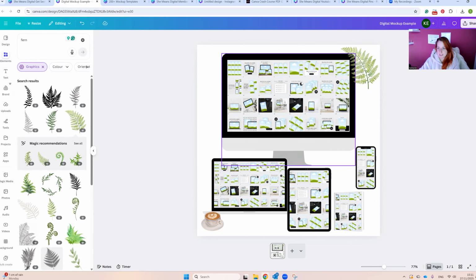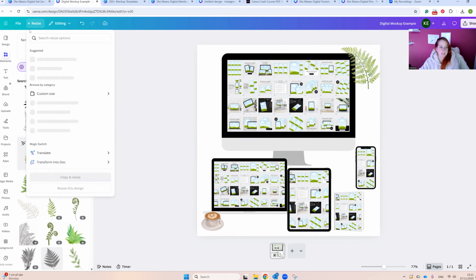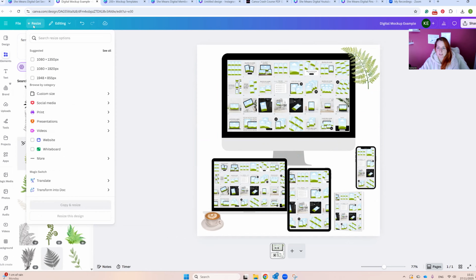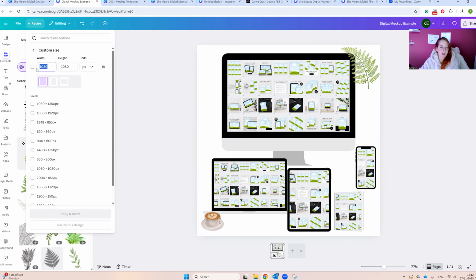If you need to resize it, obviously with the paid version of Canva, it's pretty much straightforward. You go to resize. Now this crown here means I'm on a paid program. Obviously I pay for my Canva. I use Canva on a daily basis. I love Canva. I can't live without Canva. So you click resize, and then you choose what size you want, or a custom size, especially if you're going to have it for stories or reels.